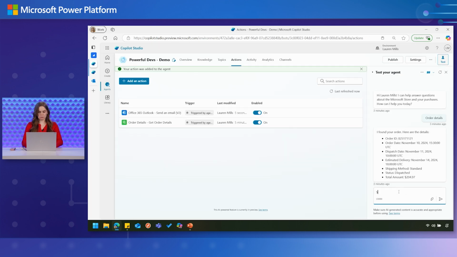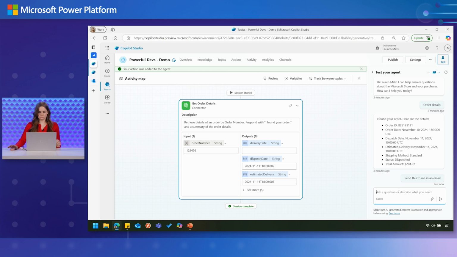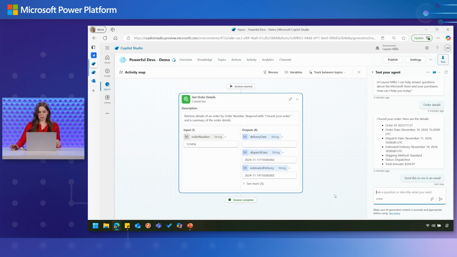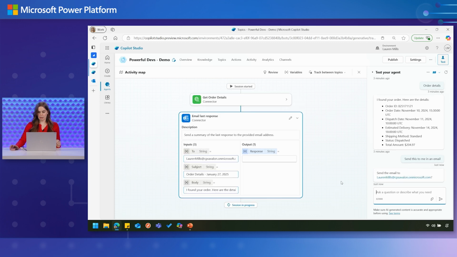So now I should be able to say that I want to send this last message to me in an email, and you can see here in our activity map the different inputs being filled. It knows my email address because I'm logged in. It has generated a relevant subject based on my instructions, and it has also pulled the previous message and set that as the body. So I can say yes.